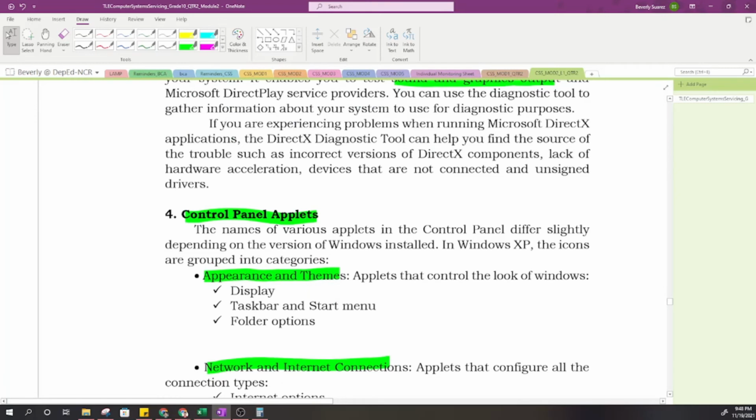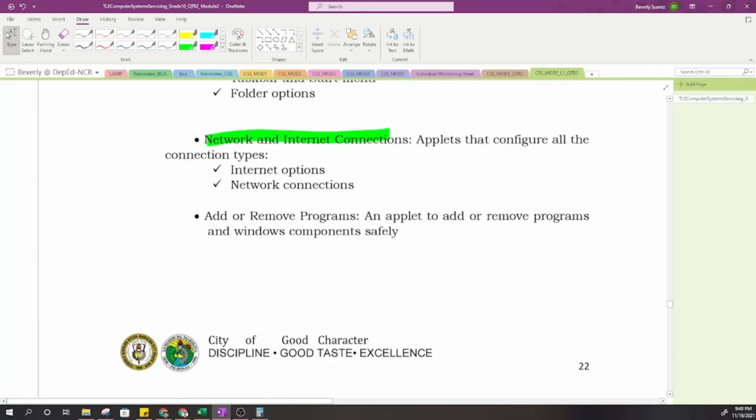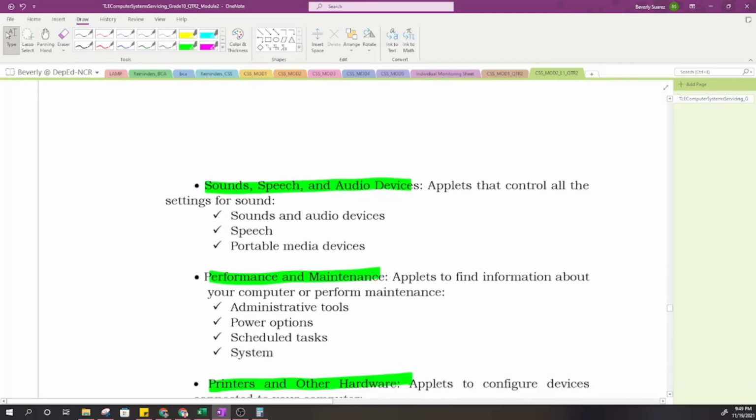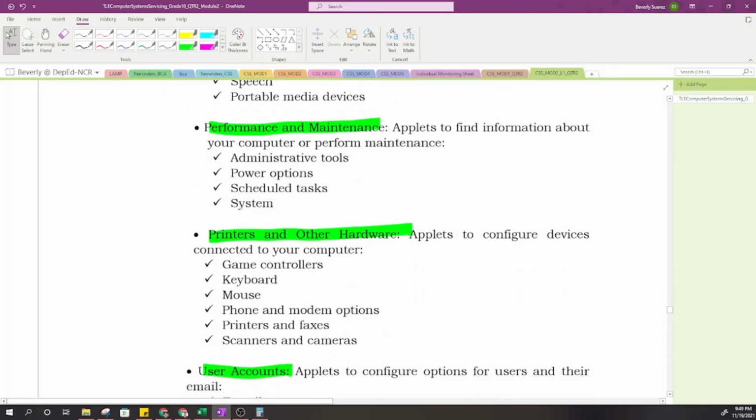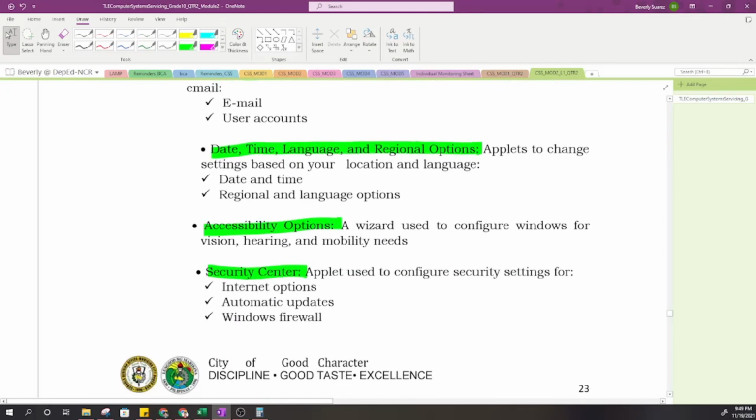Ayan, control panel applets. So, ito, napakadami nito. Ito yung sinasabi ko kanina na mga applets under ng categories. Appearance and themes. Ayan, nandiyan ang display, taskbar, start menu, at folder options. Network and internet connections, nandiyan yung dalawa. Internet options and network connections. Sound, speech, and audio devices, ayan, 3. Performance maintenance, meron tayong 4 dito. Printers and other hardware, 6 pala siya. User account, 2. Daytime language and regional settings, 2 din.